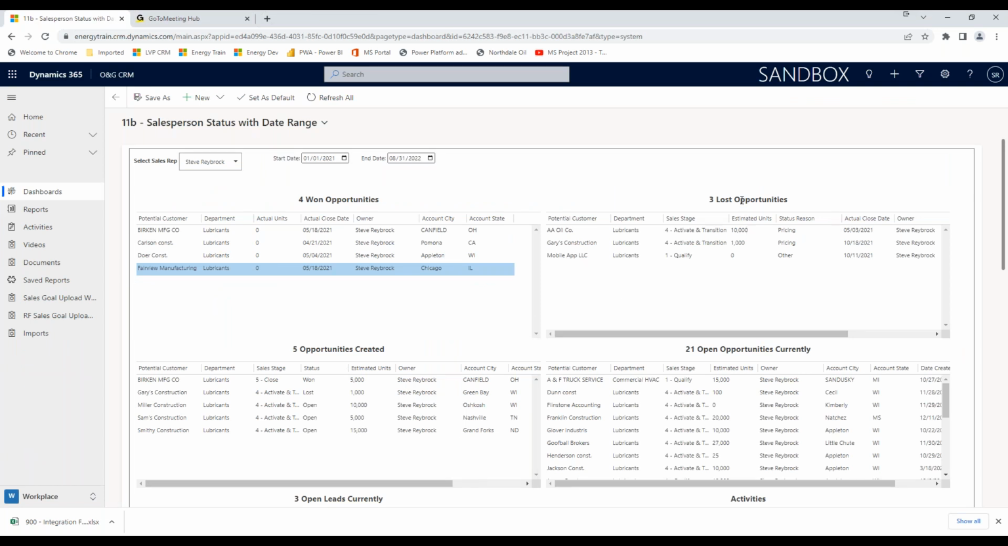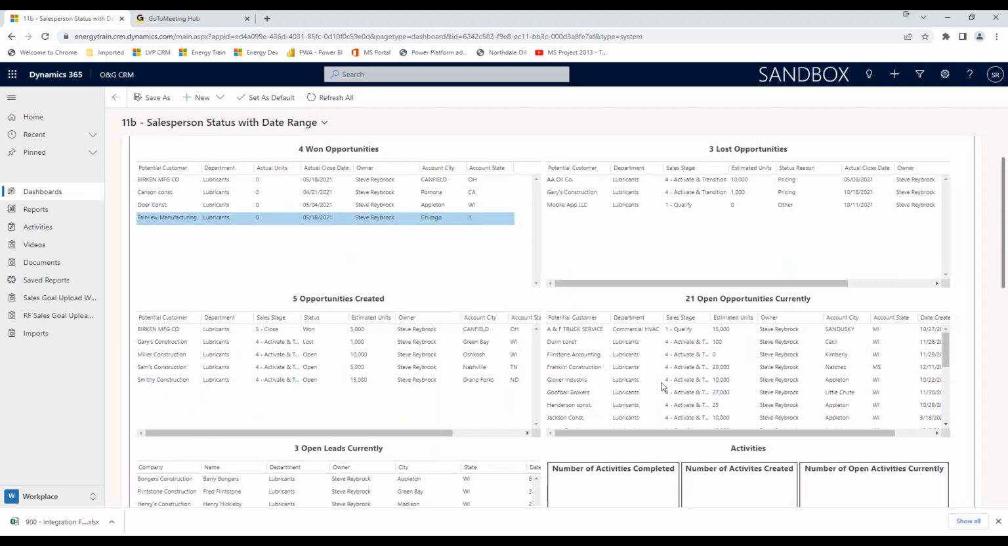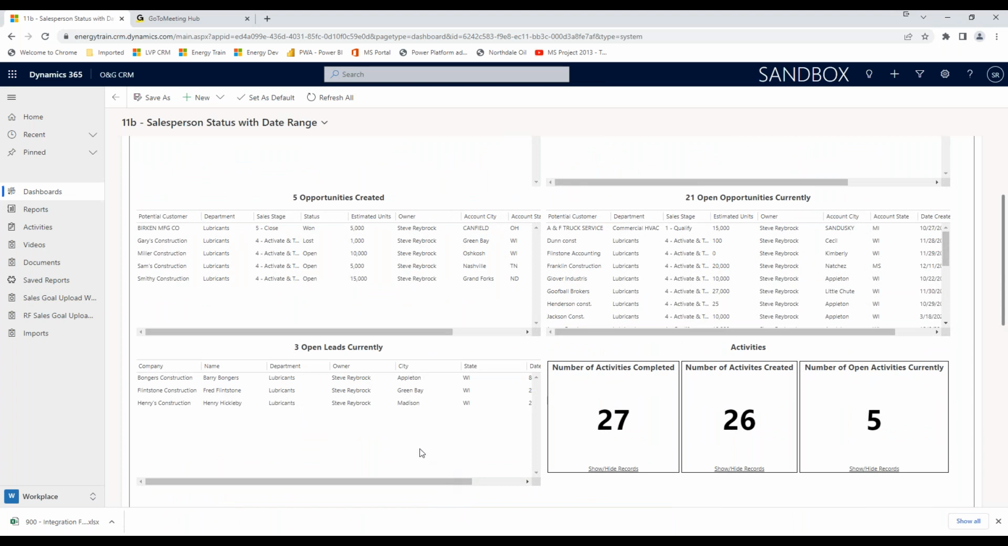It also shows how many leads were lost, and it lists them, how many opportunities were created. And then this doesn't use the date range. It's basically just showing how many opportunities, in this case, Steve has open. So that's that. Okay, and then if I scroll down a little bit, it shows me how many leads I currently have, and then how many activities I completed and how many I created over that time period. And as of right now, how many do I have open?